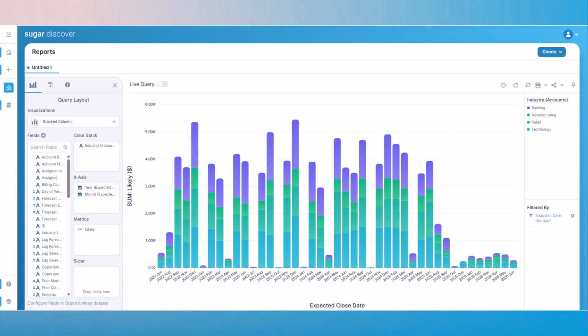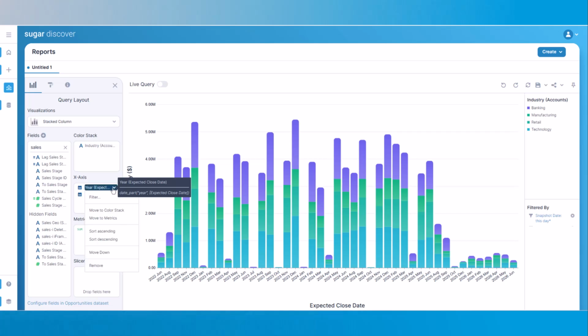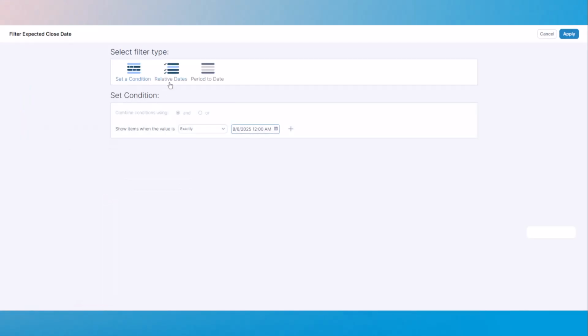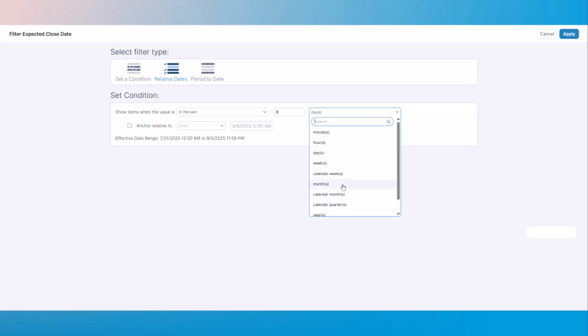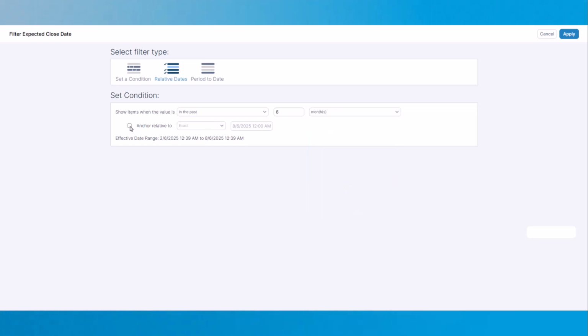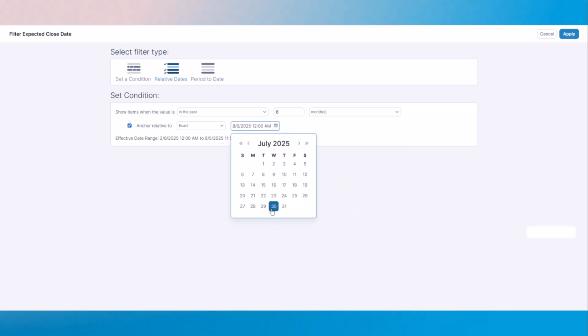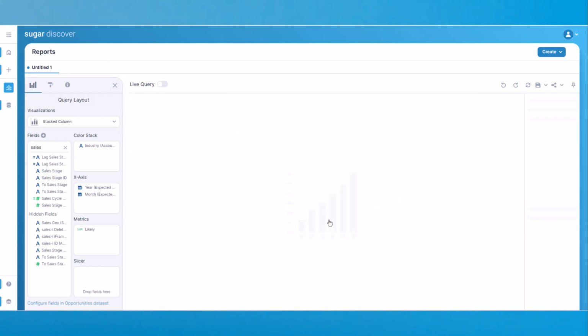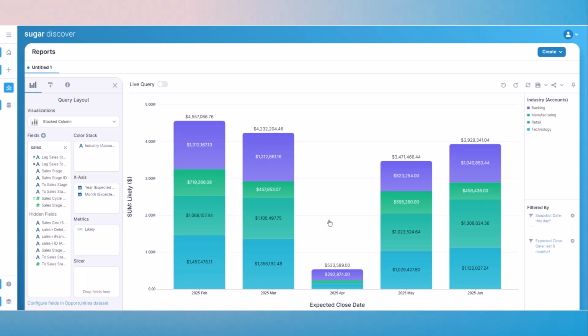First, I'll filter on expected close date. I'll select the option to show deals closed in the last 6 months, from today. Since this is a demo instance, I'll use the creation date of the instance instead. Click Apply, then Apply Changes. Now I'm only seeing data for opportunities with expected close dates within the last 6 months. Since I'm anchored in July, that includes June, May, April, and so on.